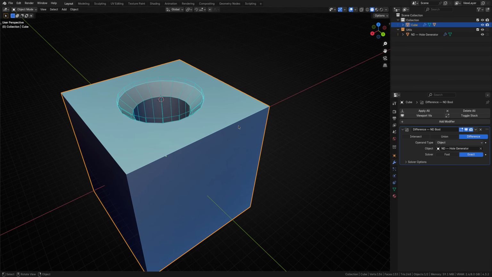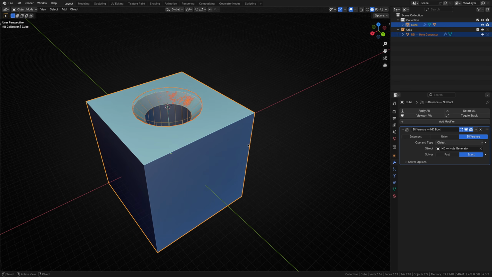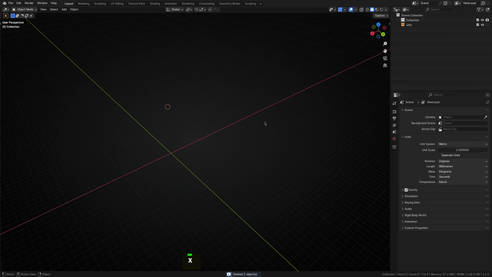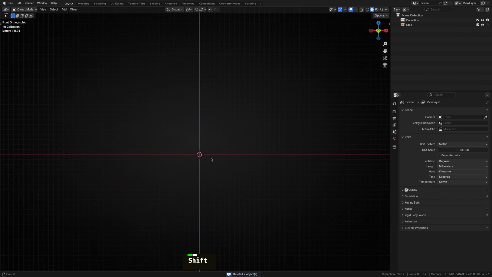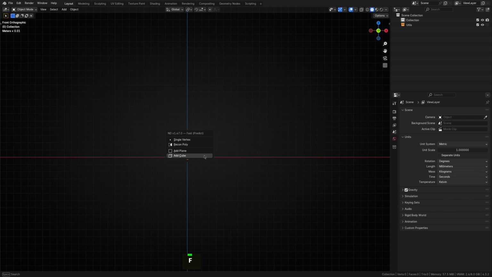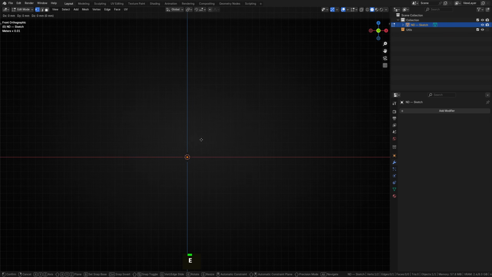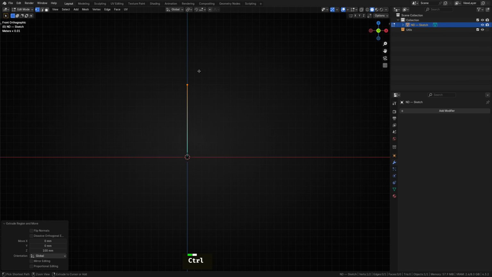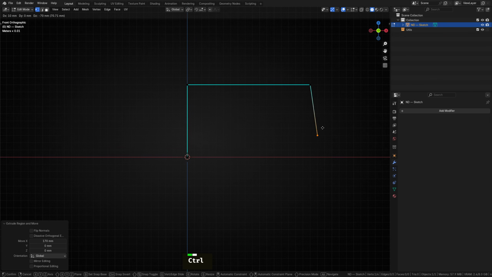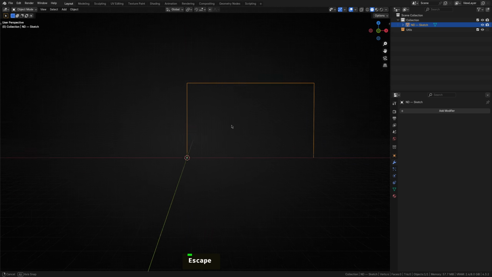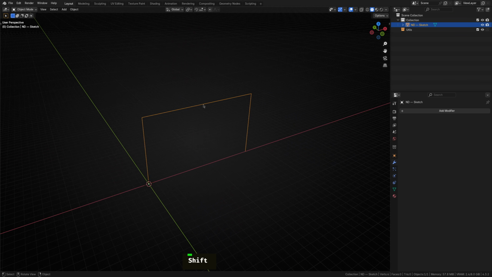Okay, that's a wrap on the Hole Generator. Let's look at our other new operator, the Pipe Generator. I'll clean up the scene and jump into the front orthographic view. Here I'll add a single vertex and then extrude it a few times to form an edge path. Now back in object mode, and with this new edge path selected, let's run the Pipe Generator.